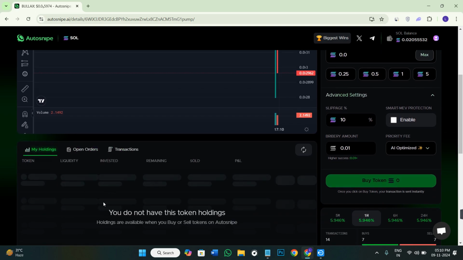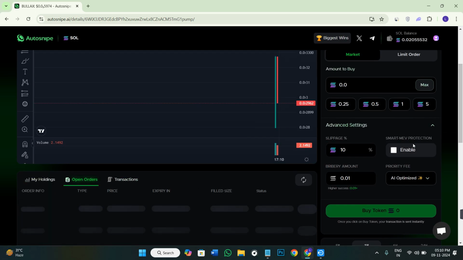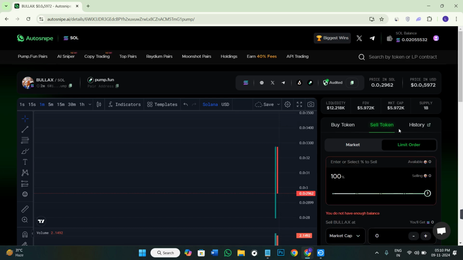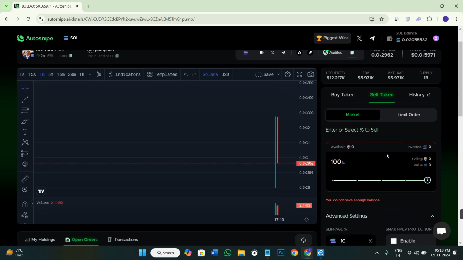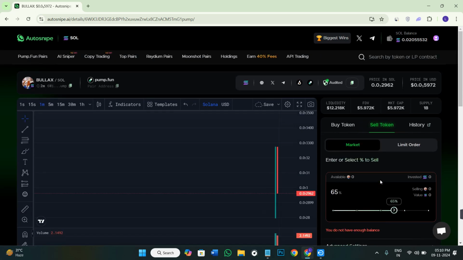If you click on the my holdings section, you will be able to see your holding on this page. Now similar is the case with selling. If you want to sell the token that you have selected at the market price, you need to first select sell token, then select market. Afterwards you need to use this slider to sell a percentage of the token. Then again in the advanced settings, do not change anything and click on the sell token option.